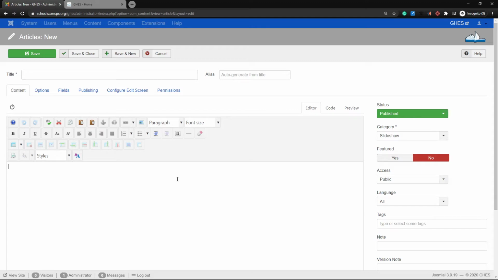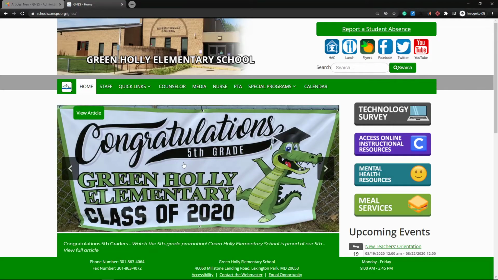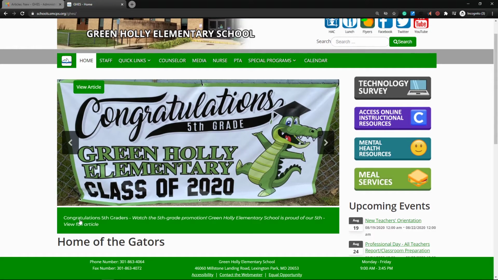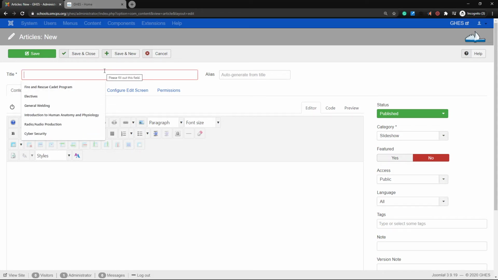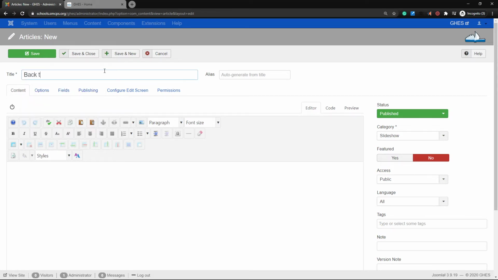on your website. So, looking at the slider, you can see that there is a picture. There's a link here that says View Article. And down here, there is some bold words, a dash, and some italic words. That's the whole thing. So, whatever we put in title is going to be the bold words. So we're going to call this back to school information.